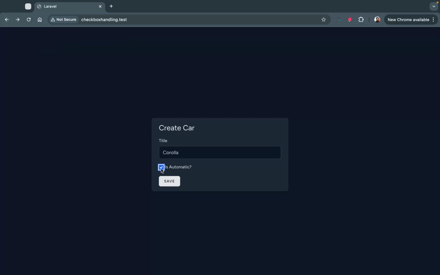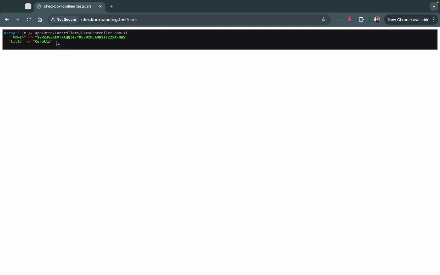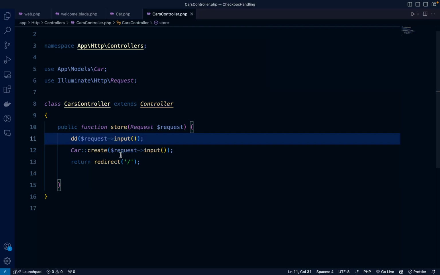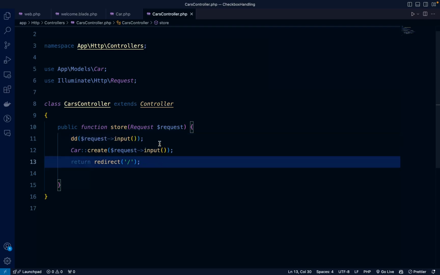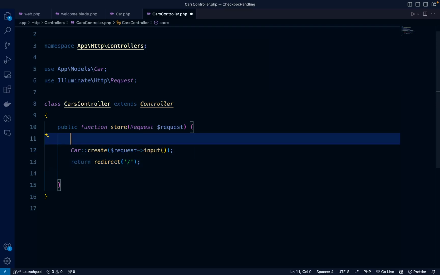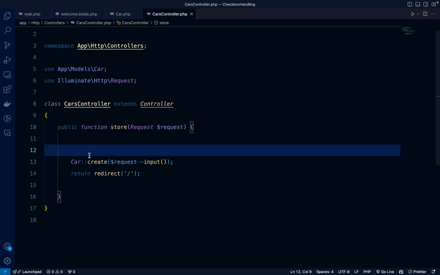Now if we go back, let's see how it looks when the checkbox is unchecked. When the checkbox is unchecked, it turns out that it doesn't even send the value in the input. So what I want ideally to happen is that I just pass this request input inside of this, and it should create the car, where the is_automatic column's value should be either true if the checkbox was checked and false if the checkbox was unchecked. So let's see how we can go about doing that. First I'm going to do it in a rough way, and then I'm going to show you the better way, which this video is about.